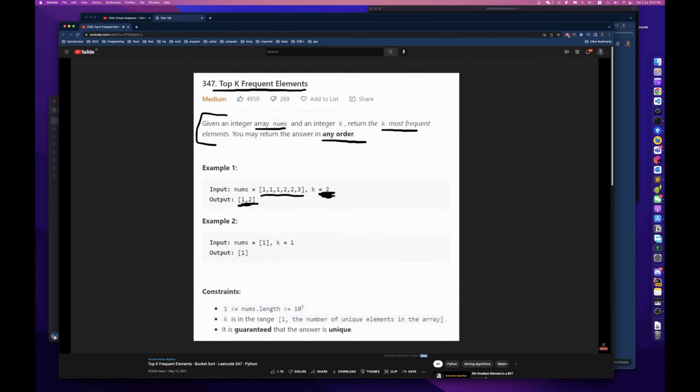K is never going to be greater than the distinct number of elements in the input array, so that's good for us. And our input array is always going to be non-empty. So, for example, for each value, we're going to count how many occurrences it has. So, for example, 1 occurs 3 times, 2 occurs twice, and 3 occurs once.